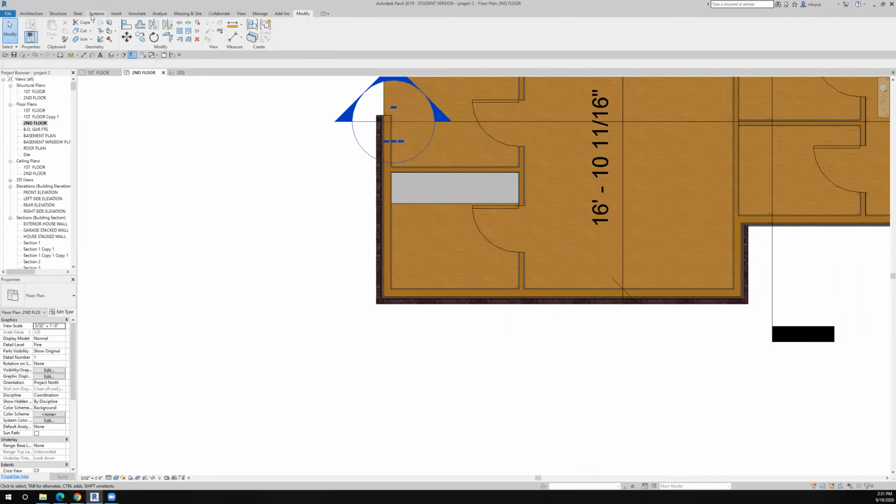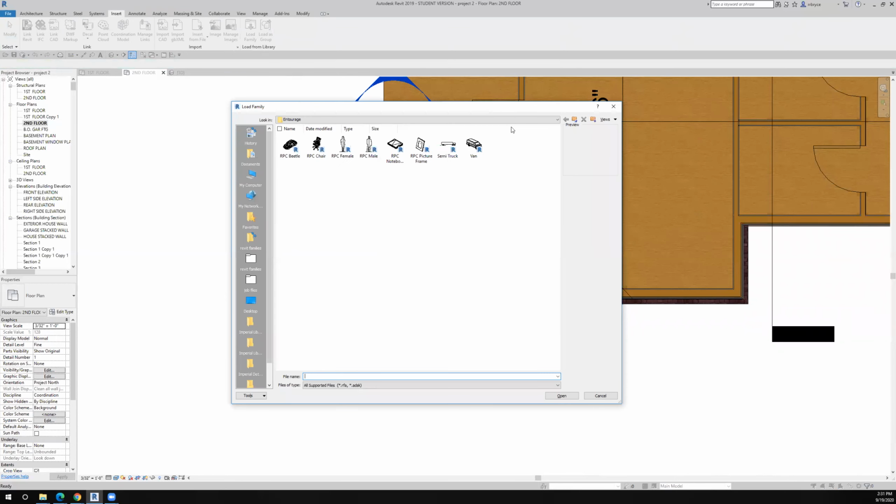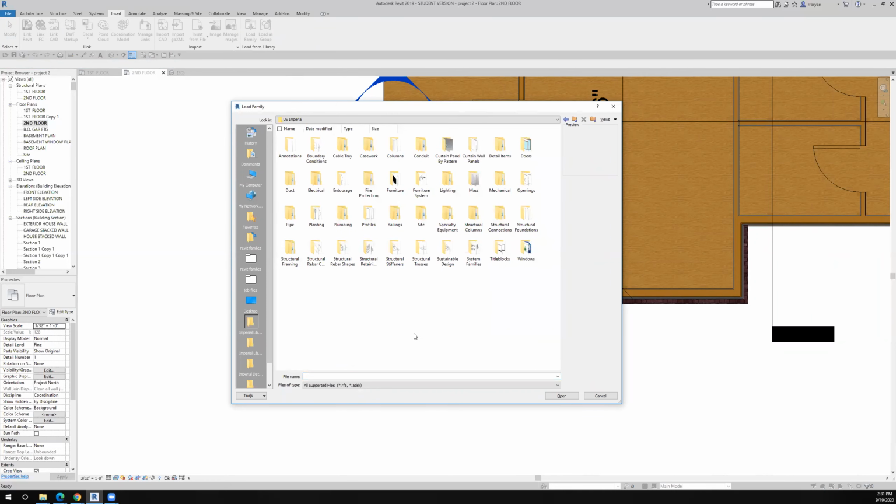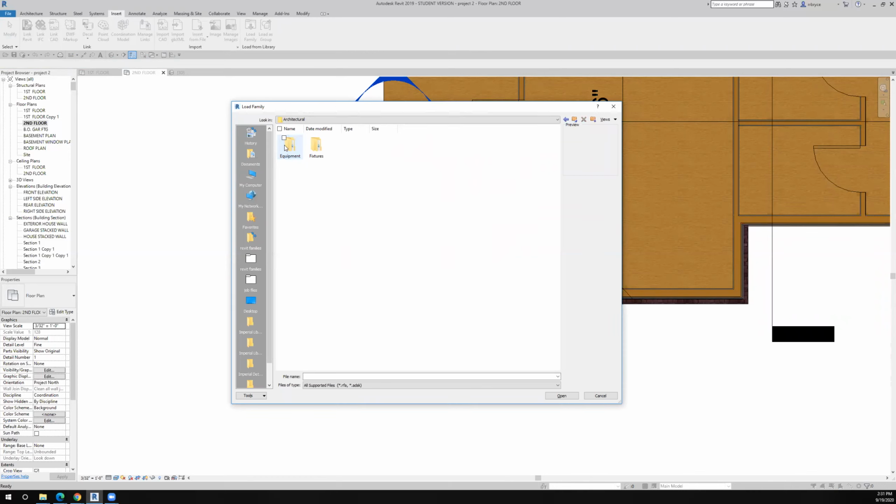Let's put a tub in. I don't think I have a tub loaded. So insert, load a family. Let's go up to the Imperial Library. And let's see, what do we want to put in here? That's plumbing and architectural. Remember, we'll go back to fixtures, and now we're looking for bathtubs. So I'll pick a bathtub here. Looks like that's pretty good.